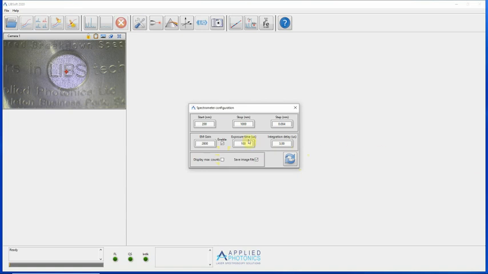The exposure time is the time for which the detector is exposed to the plasma light generated by the interaction of the laser output with the sample. The integration delay is the delay between the laser shot and the time at which the detector is first exposed to the plasma light.